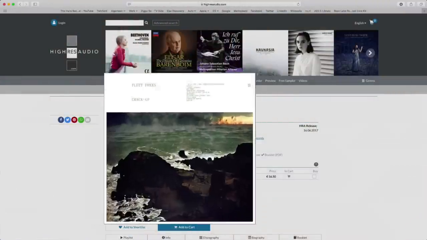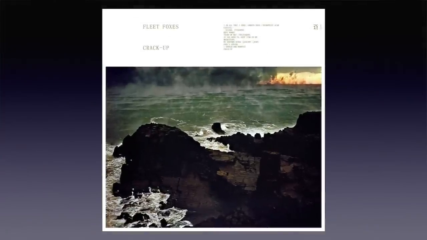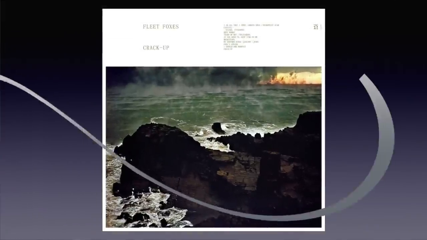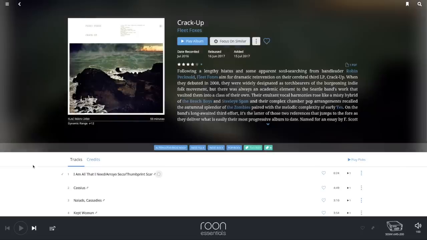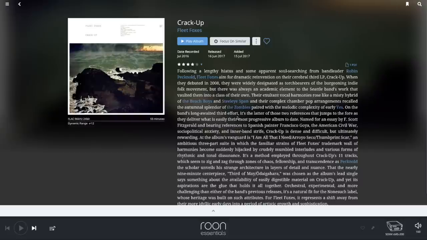Roon Essentials has many ways to select music. You could use playlists, but also bookmarks and the focus function. And then there is the tag function. Let's show this with a new album of the Fleet Foxes, Crack-Up, that I downloaded from highresaudio.com. The description names a number of bands that might have been an inspiration to the Fleet Foxes: The Beach Boys, Steeleye Span, The Zombies and Yes.